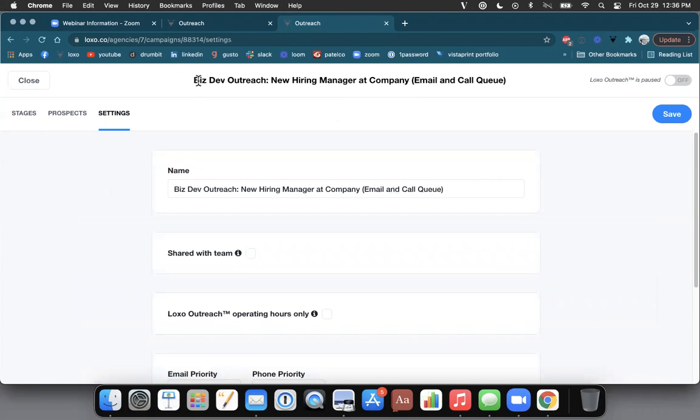And this is where the name of the campaign is displayed. So right now we have a generic name, Biz Dev Outreach. You might edit that to Fall 2021 Outreach, Biz Dev Outreach campaign, something like that. And decide if you want to share this campaign with your team or not. If you put a check mark there, everybody will be able to see this campaign in Loxo and be able to drop people into this campaign to trigger it.